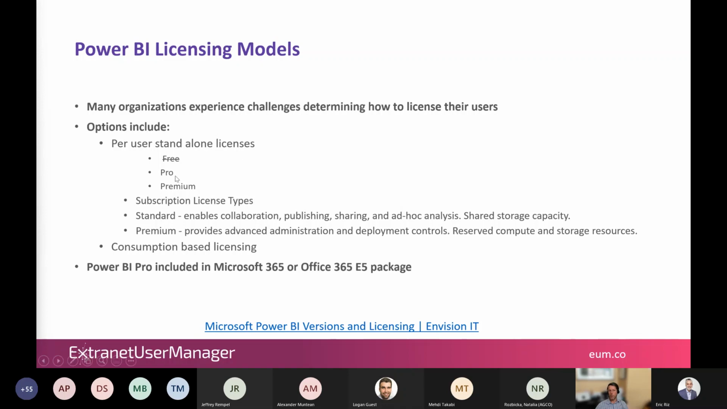That includes the Pro license as part of that E5. So if your users are licensed for E5, they're good to go. They can share reports. They can view other people's reports. They're all licensed up. For everybody else, you typically need to add on a license as part of that, or go with one of these consumption models.